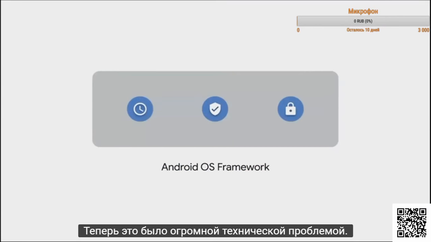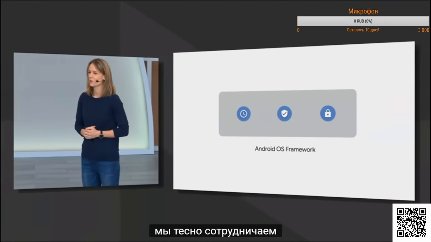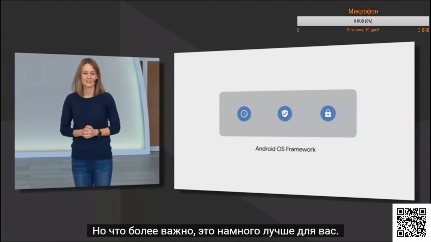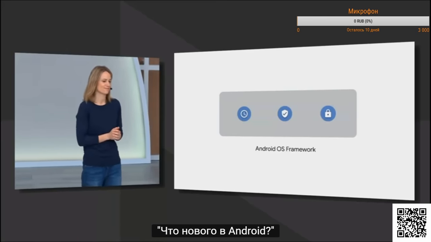Now, this was a huge technical challenge. We're updating these in the background the same way we're updating Google Apps. It's easier for our partners with whom we're working closely, but more importantly, it's much better for you. You can learn more about this at the session, What's New in Android?